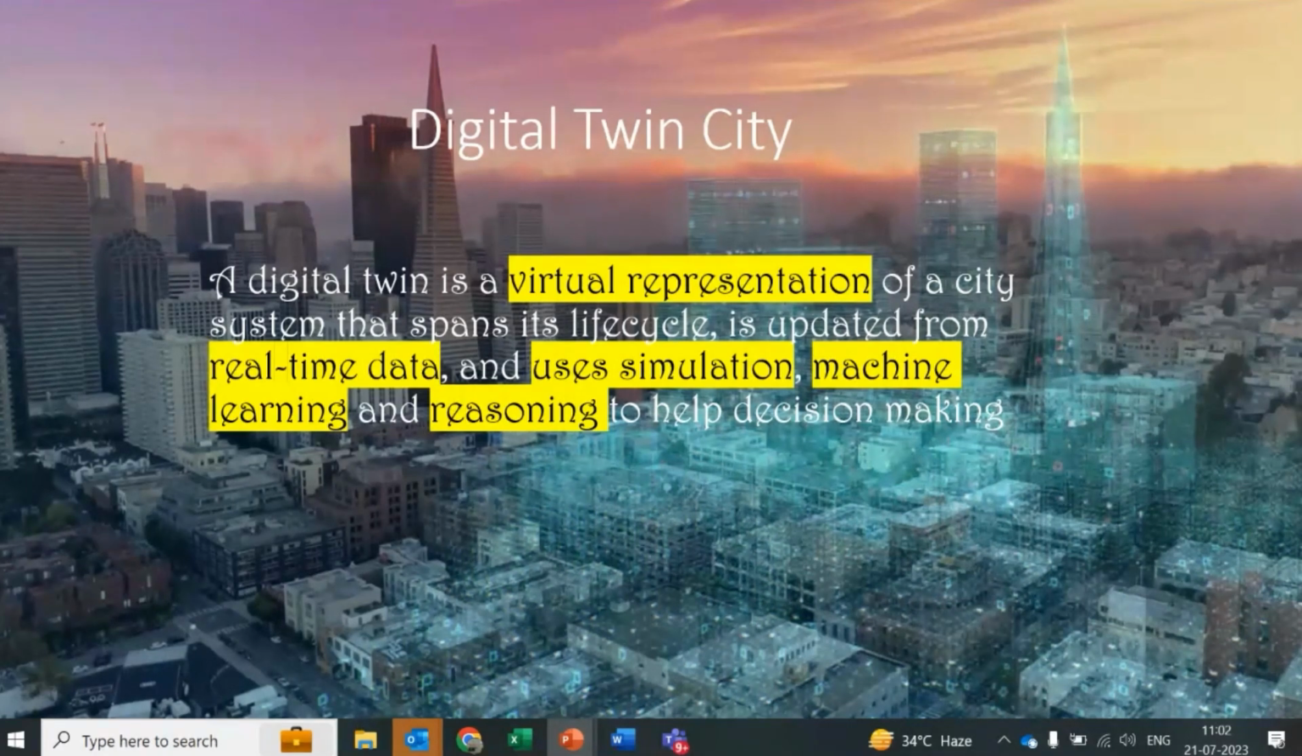If we try to define a digital twin, it is basically a virtual representation of a city system that spans its life cycle and is updated from real-time data. It uses simulation, machine learning, and reasoning to help in decision making.